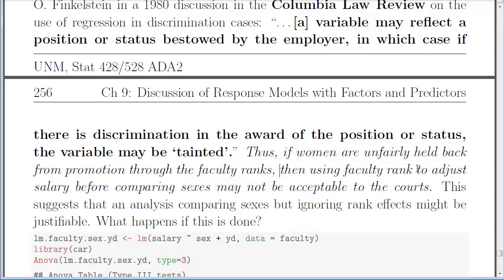Therefore, using faculty rank to adjust salaries before comparing sexes may not be acceptable. Because it's not just about what your faculty rank is, but how you were able to get promoted, and was it as easy for one person as for another person who has different characteristics not associated with their job performance? This suggests that an analysis comparing sexes but ignoring rank effects might be justifiable. So let's see what happens if you ignore rank but include sex instead.